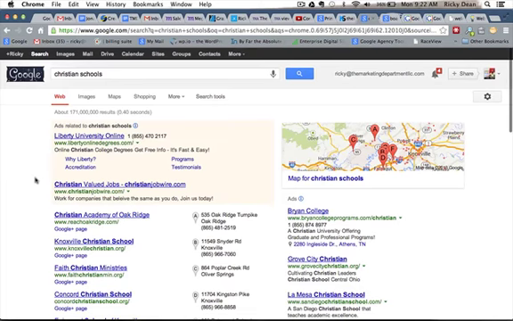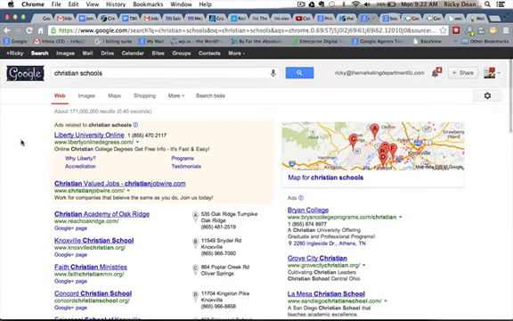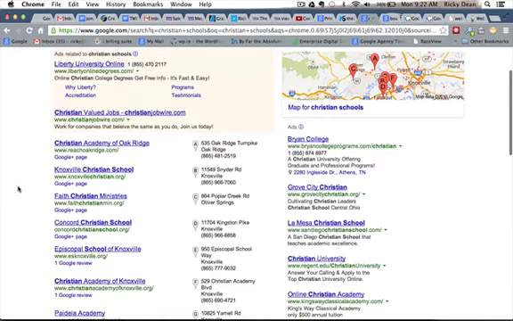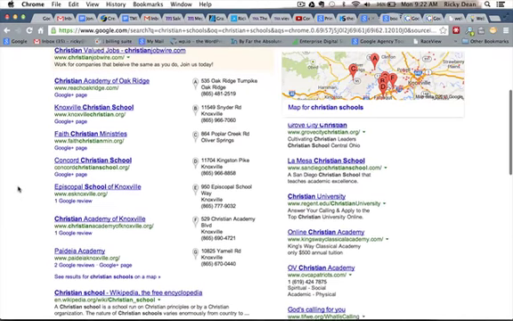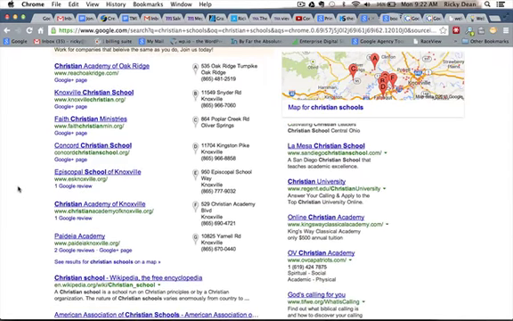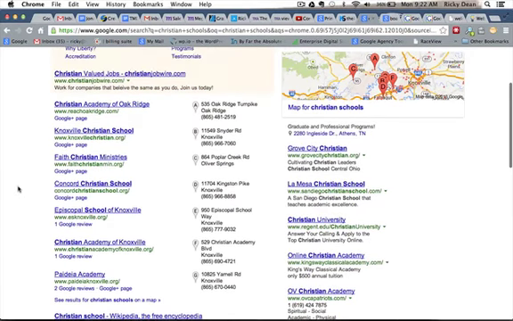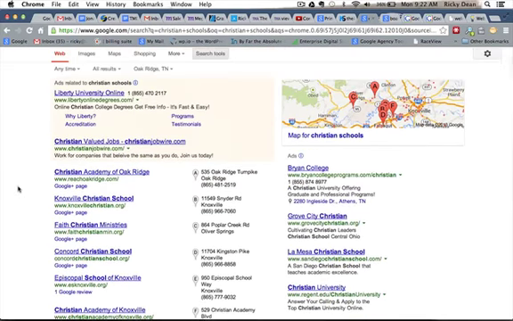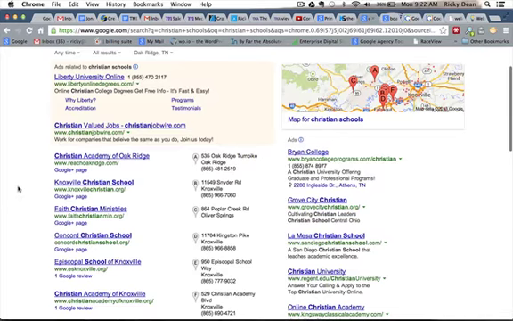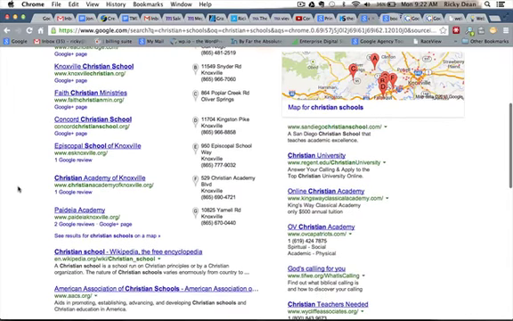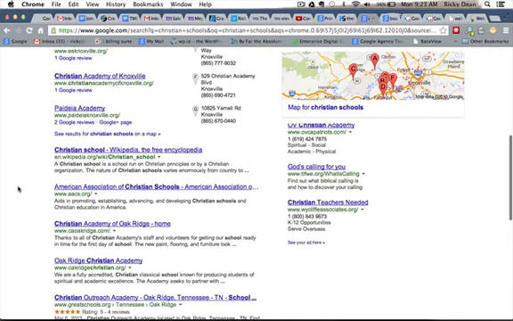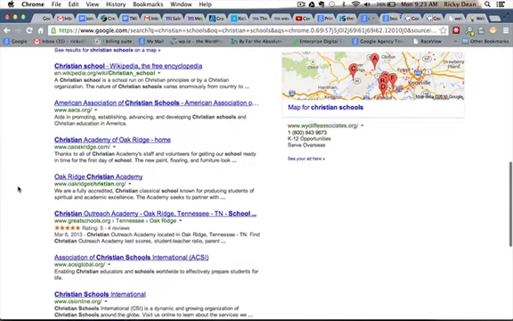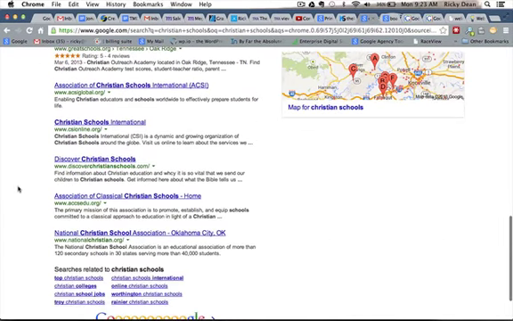So if I go and I do a search for Christian schools, this is going to pick up on my local radius, showing that I'm located in Oak Ridge. And when I come down, I actually don't see your Google Plus page coming up at all. So you're not in Maps. So the next advice I would give is to go to Google Maps, Google Places, and fill in your information there. You're also not coming up in the search results.